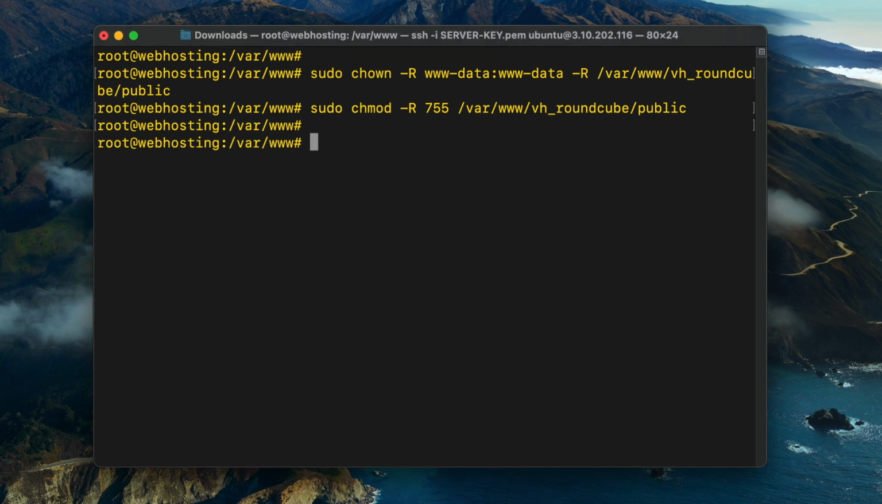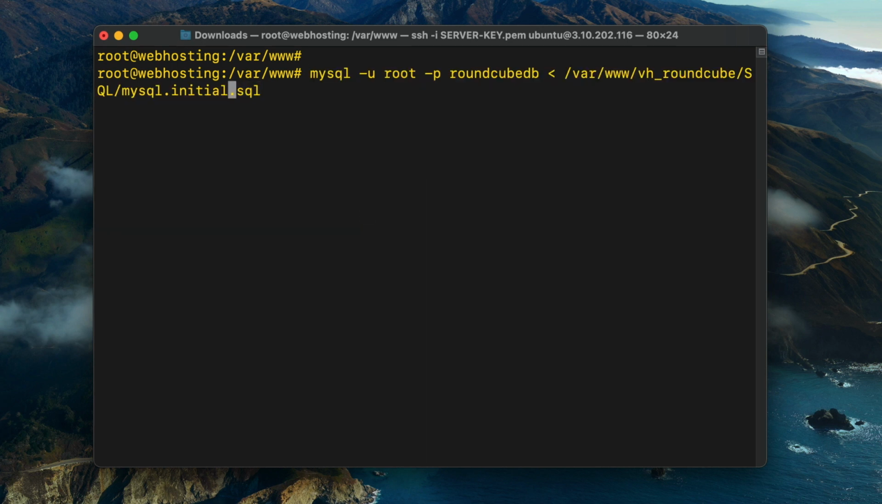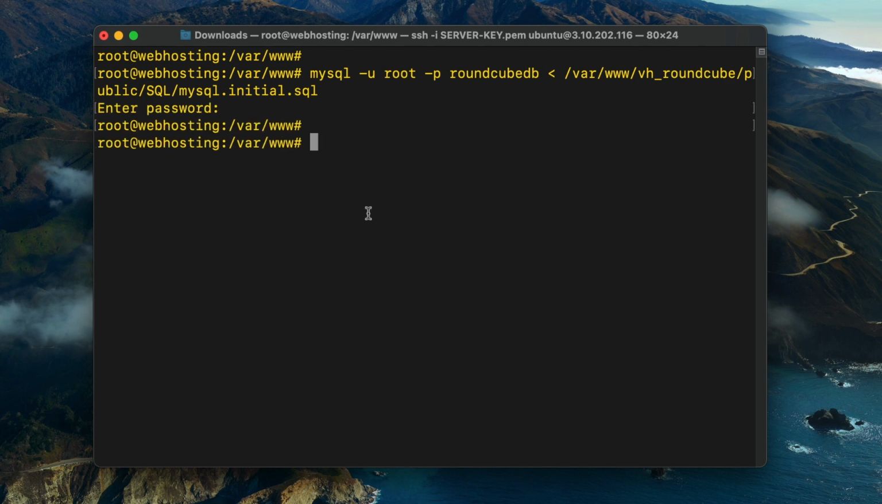So once that has been done, the next thing you simply need to do is to initialize the Roundcube database. So I'm just going to copy and paste a command to run the initialization process. So type in your MySQL password to proceed, and that will do the initialization.